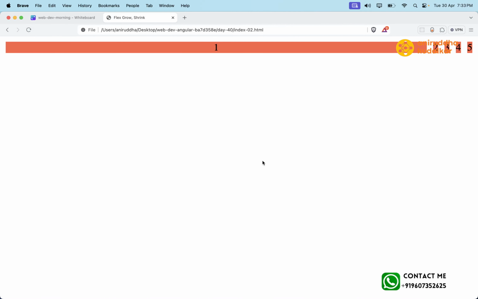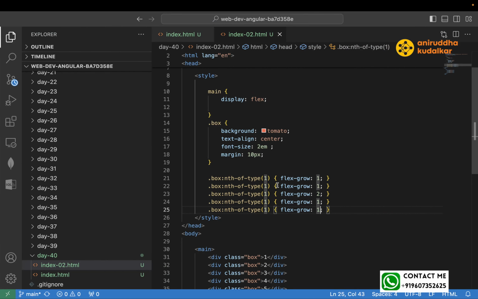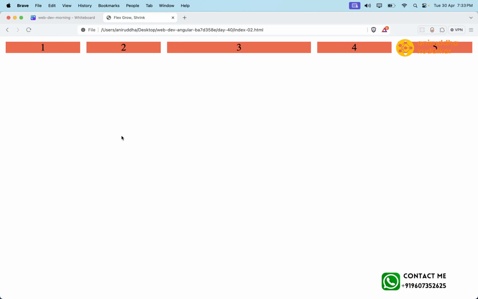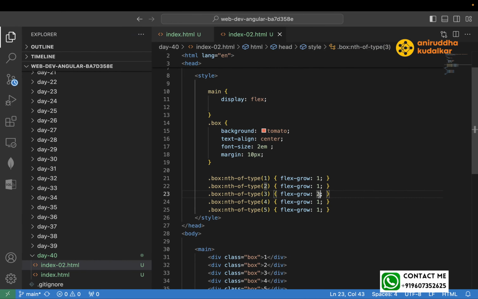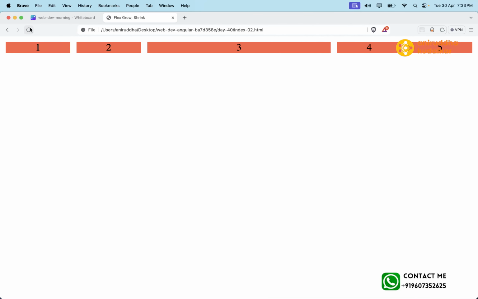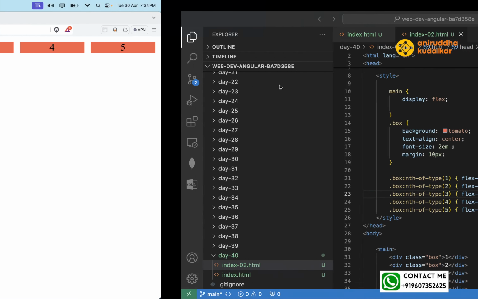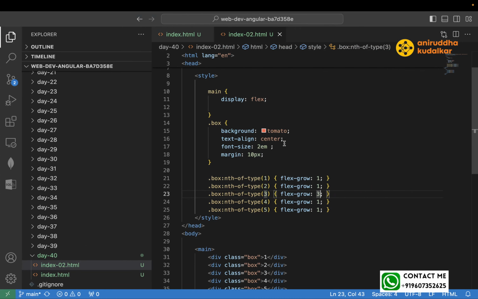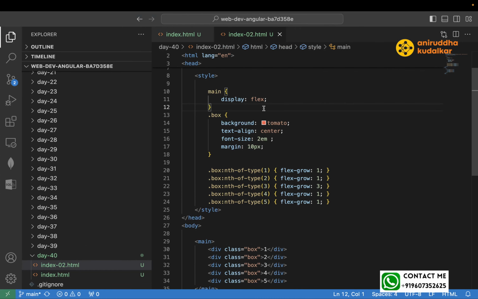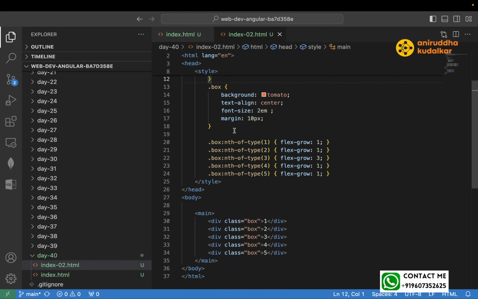See here, flex grow 1, 2, 3, 4, 5. Refresh it. And see here, the width of 3 is higher. If you make 3 a little more higher. You didn't set the width parameter. Remember that? That's what I told you yesterday in the last lecture. So here there is no width.